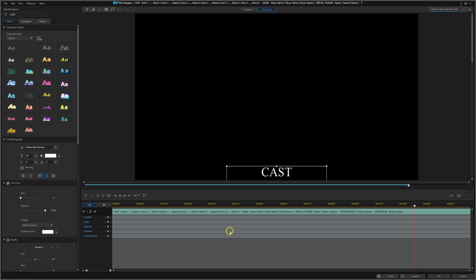Now your first question may be, where is all that text? The answer is that because it is set to scroll up, all of that text is initially off screen on the bottom, which you can't see right now.